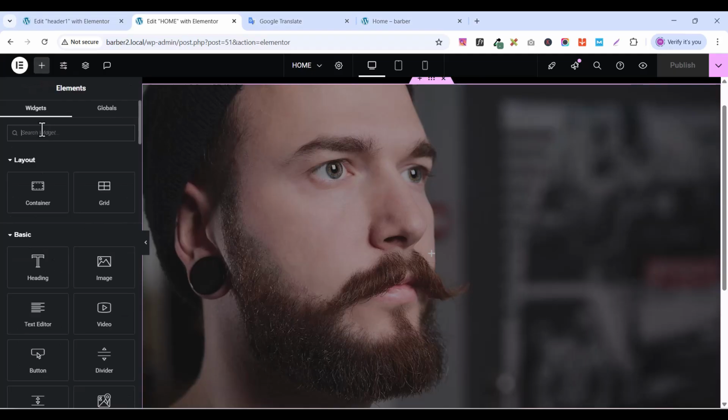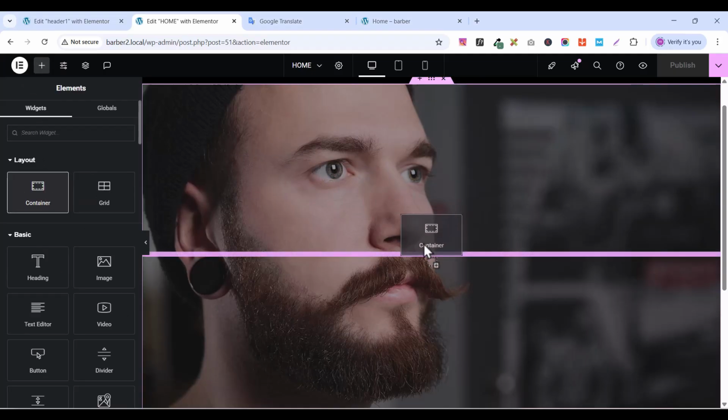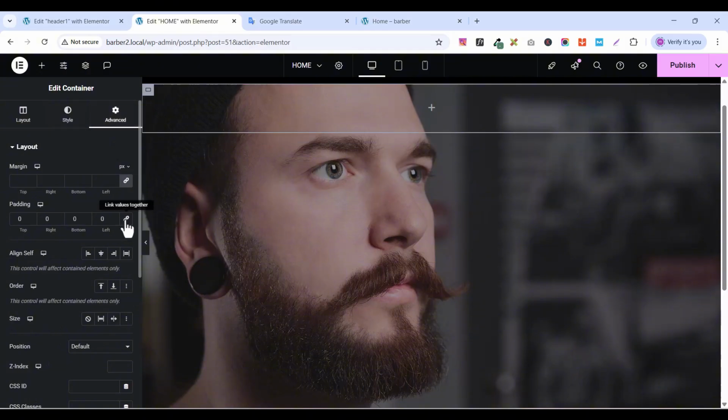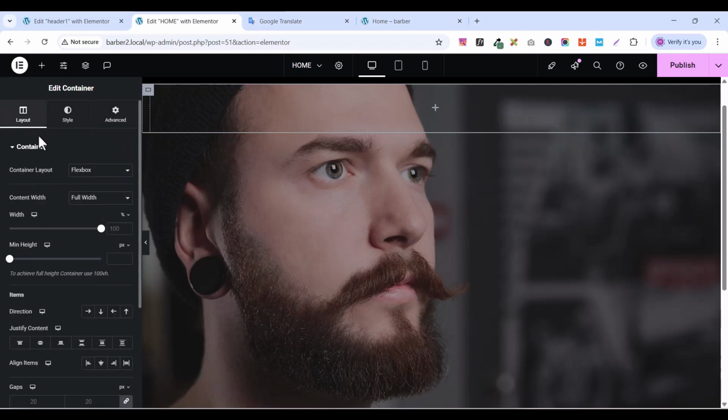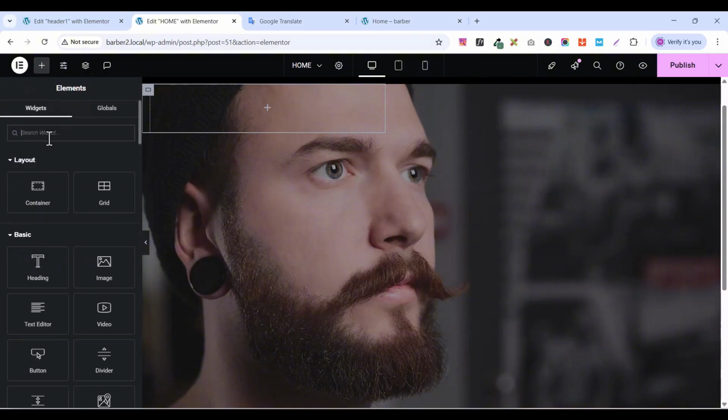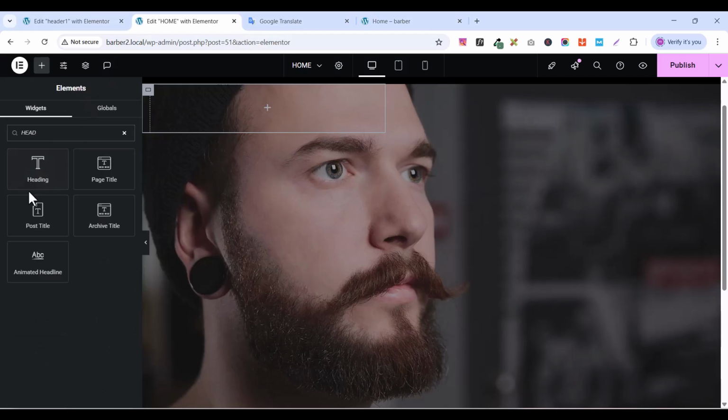So from here, let's add another container inside this. So go to your element panel, select this container, drag it back here, select this container from here, go to advanced, remove the padding, and give it a left padding of 16 like this. So from here, go to layout, and on the width, on the percentage, give it 42. So from here, let's add a text element, heading, and drag it inside here.